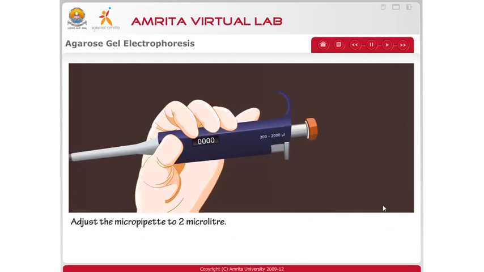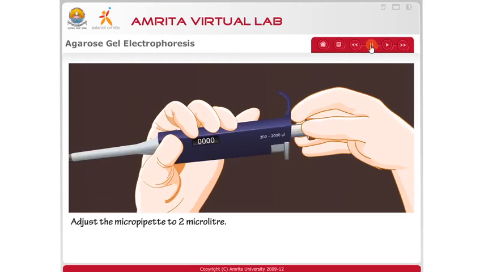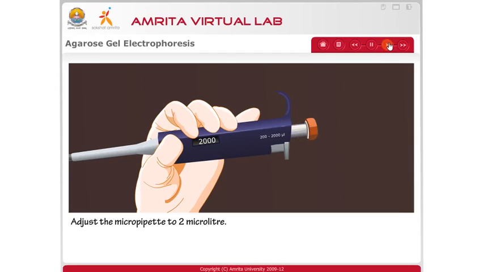Let's continue. Firstly, this is the micropipette. You require 2 ml. It's a mistake here. It's not 2 microliter. You require 2 ml. 2 ml is equal to 2000 microliter. So this micropipette will support from 200 to 2000 microliters, and you have to set it to 2 ml. 2 ml means 2000 microliters. So let's set it to 2000 microliters.